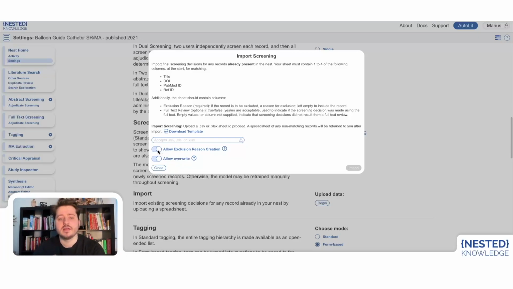So, allow exclusion reason creation. What this means is if you have some exclusion reasons in your CSV file that do not exist in your nest, those will be added for you as extra exclusion reasons. And allow override means that if you already have some records that have been screened in the software, that screening decision will be overwritten by what is in the CSV file.